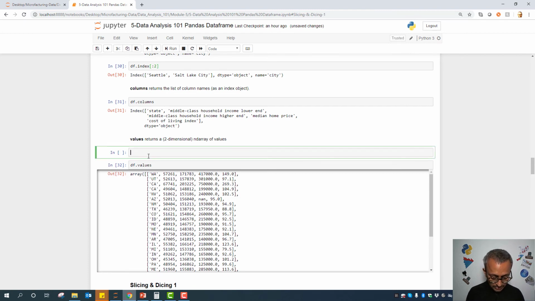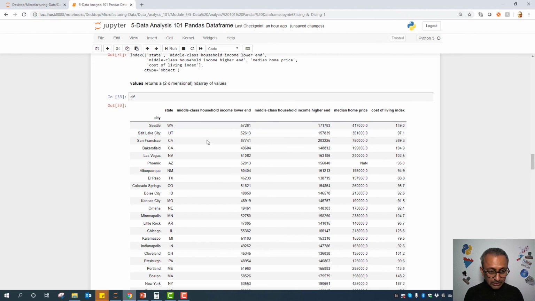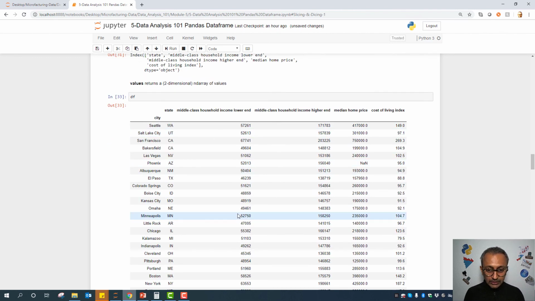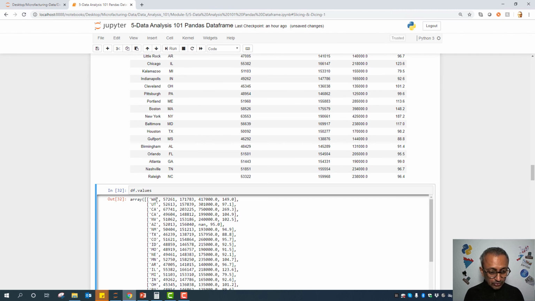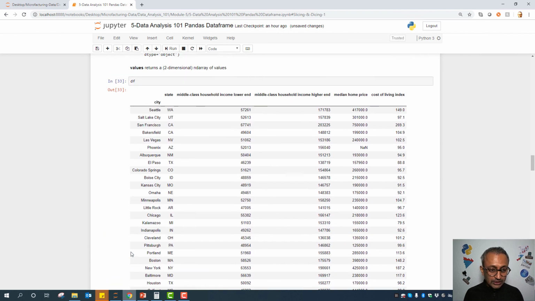So for example, in the columns you have state, middle class, because city is no longer a column, city is now the row name because we changed that row name, and all the rest of the stuff. So when you look at this, you will not see the cities anymore because that's the index. Anything beyond the city and the column is what you will see in df.values.